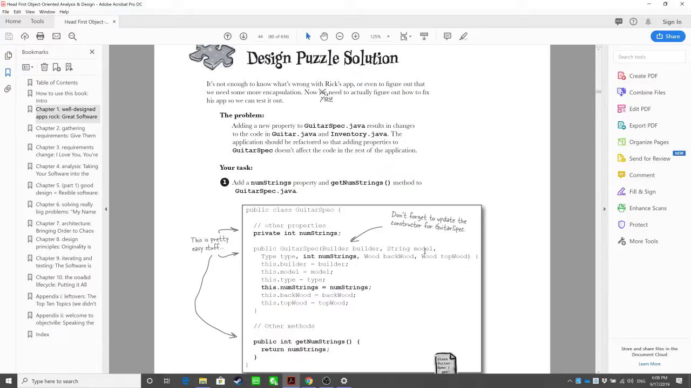The application should be refactored so that adding properties to guitar specification doesn't affect the code in the rest of the application. Okay, so there's a way we can do that. That's basically the last part. So that involves the concept of delegate.